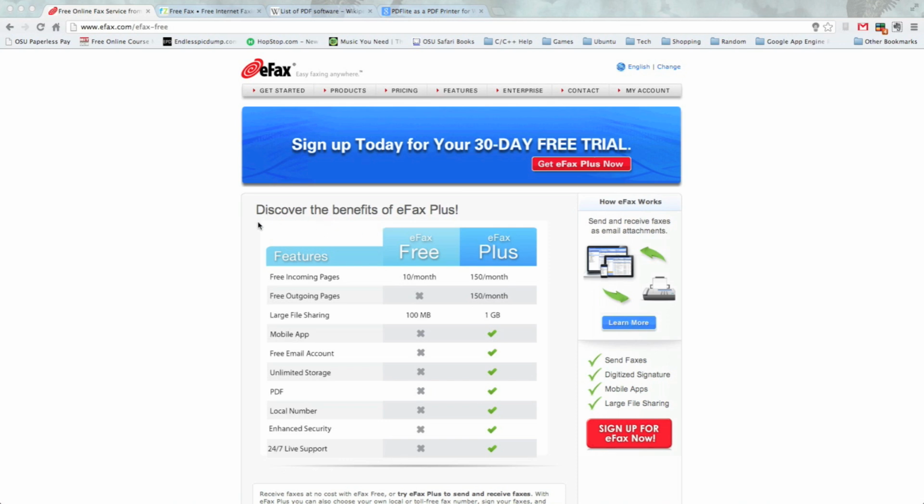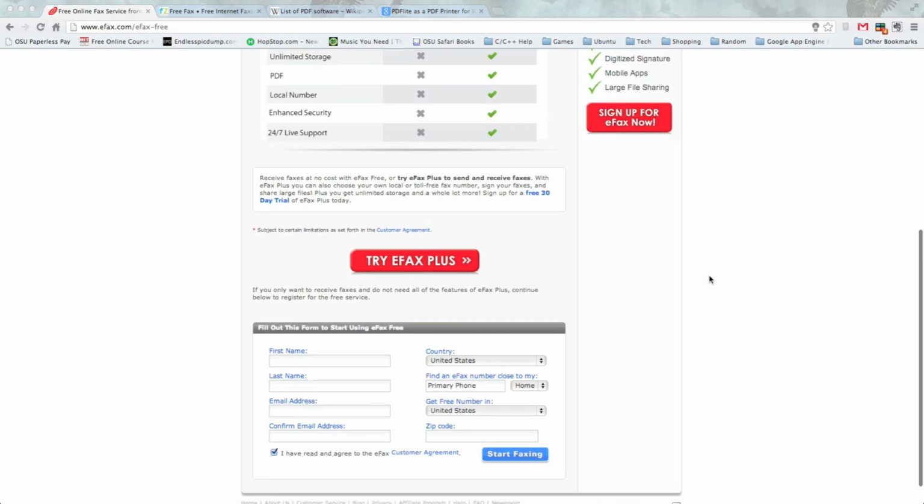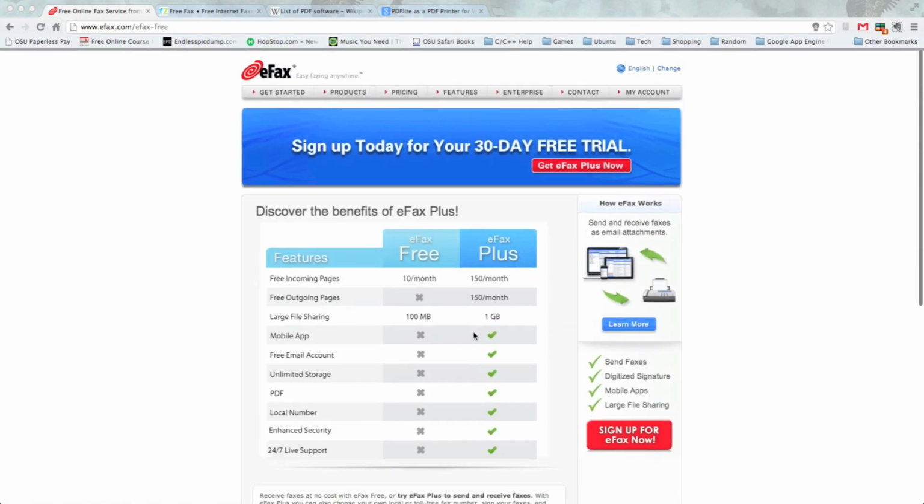All you do is go to this page and scroll down here where it says fill out this form to start using Efax Free. Fill it out, and click start faxing. It'll set you up with an account, and once it has created your account, you log in. There's free software you need to download in order to actually open and view the faxes. It's pretty small and I didn't have any issues with it. So once you sign up, get that free software. It's on the page. Once you sign into your account, you'll see where to download it.